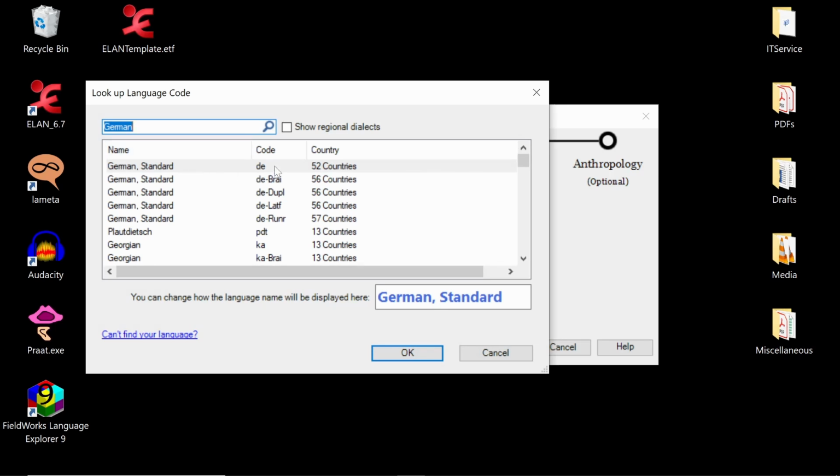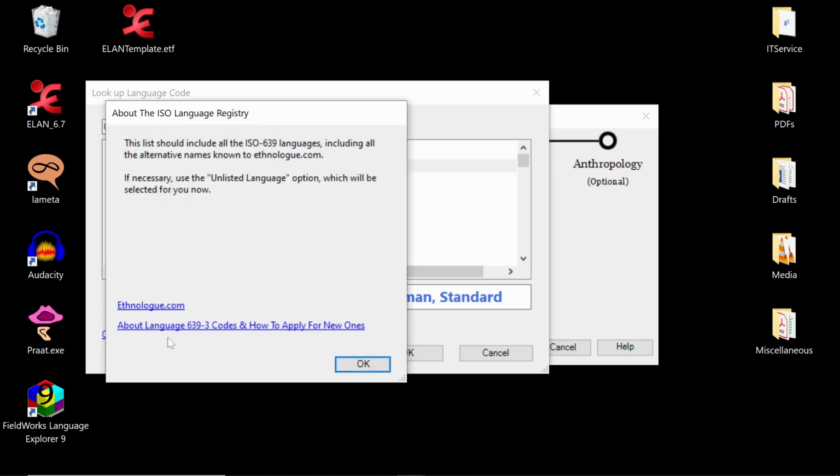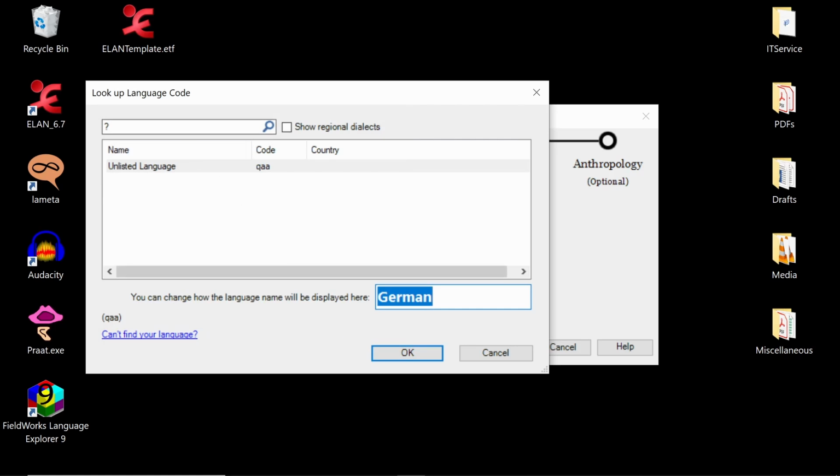Be careful to check the ISO code and list of countries, as some languages have very similar names despite being completely unrelated. If the language does not have an ISO code assigned and does not appear in the list of languages, click on the blue link labeled Can't Find Your Language. Clicking OK will assign the language as unlisted with the special ISO code QAA.